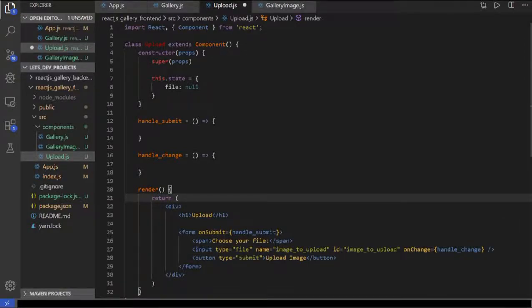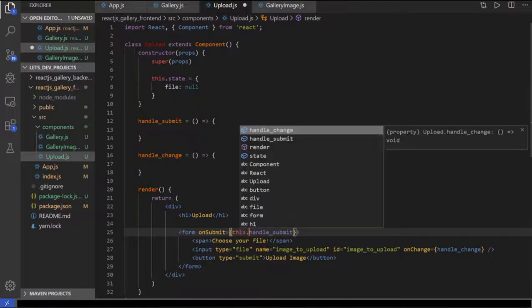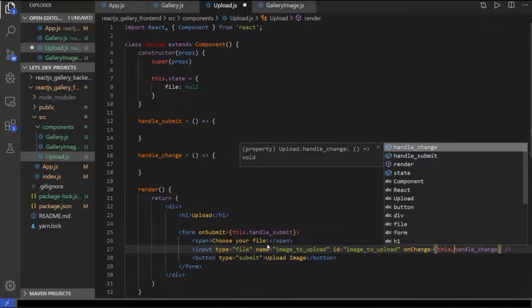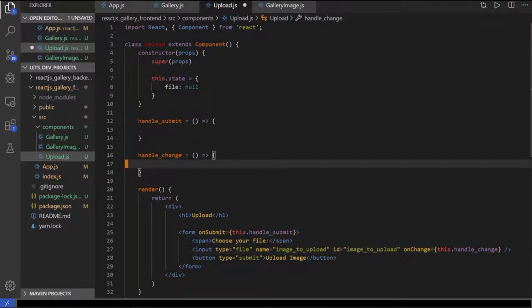All right, constructor, file, handleSubmit, handleChange. And then these guys need to be properly scoped. This, like that. this.handleChange. All right, so when they change the file type, should we do a check? All right, no checking in this. We're just going to get it done.